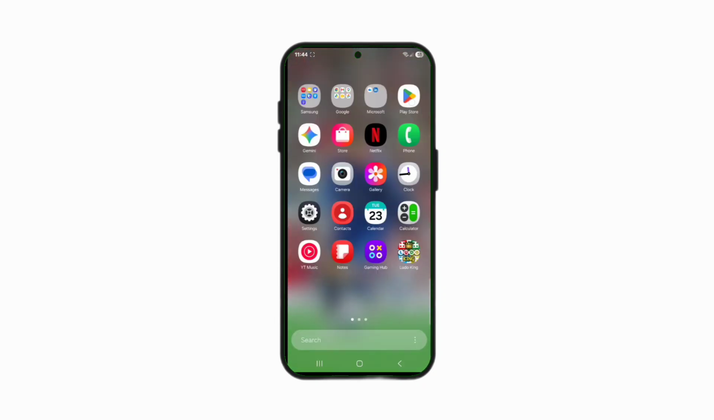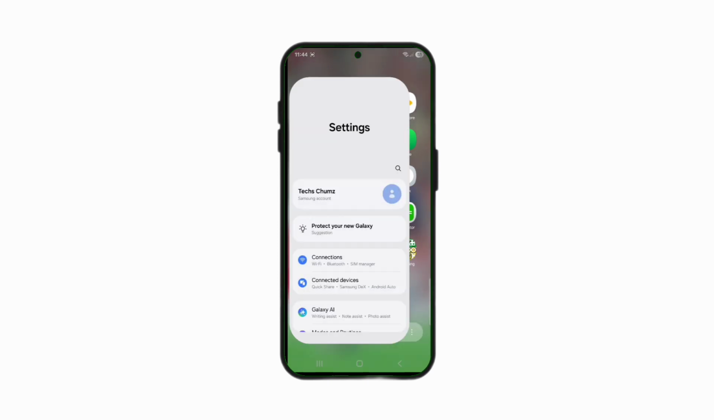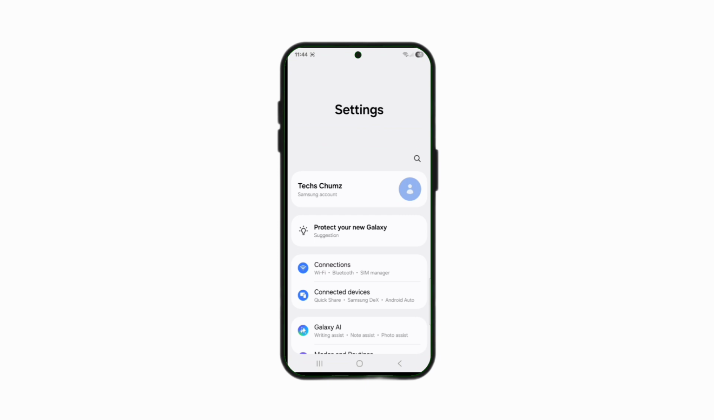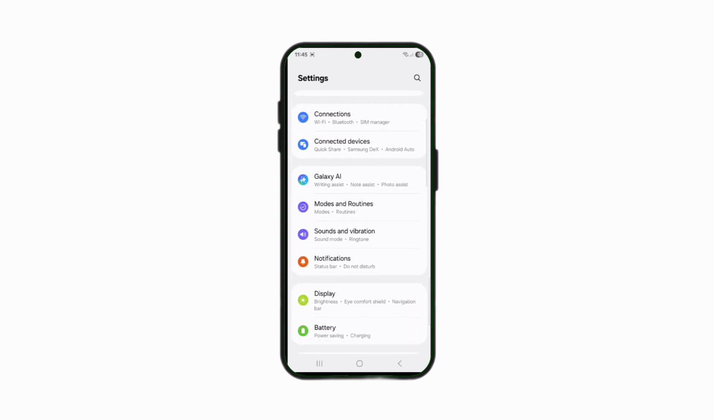In today's video, I will show you how to turn dark mode on or off on your Android phone. So let's get started. First, open the Settings app on your phone. Next, tap on Display.